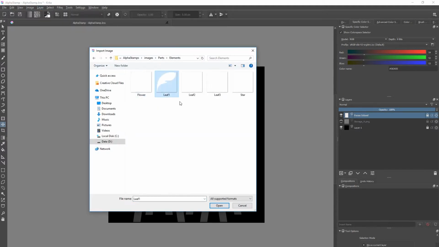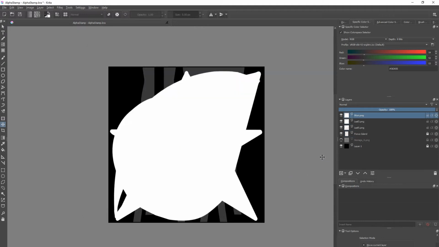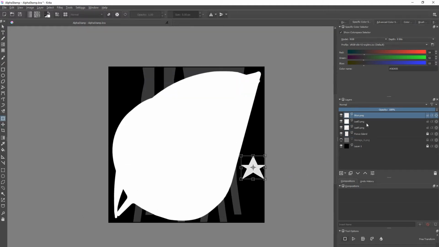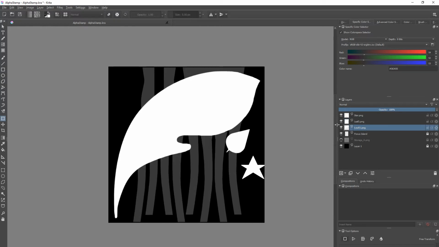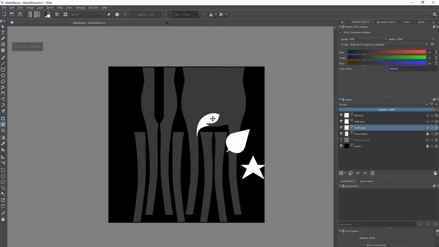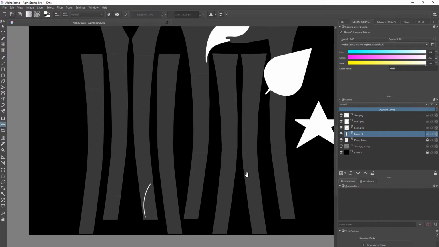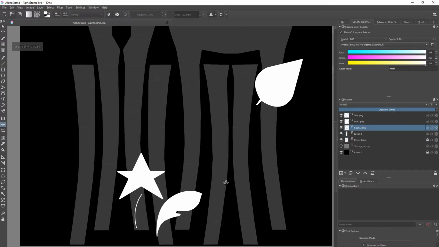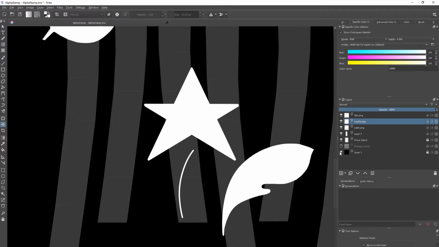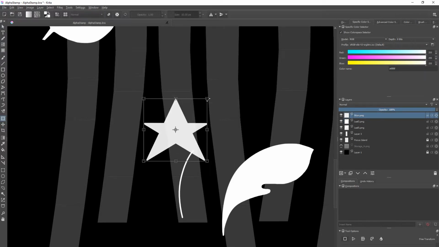Import the repeatable elements as new layers, shrink and set them aside or hide them temporarily. Add a new layer above the island layer and take the Bezier tool to make a white stem. Use the UV map as a reference to make the ideal curve in that stem.